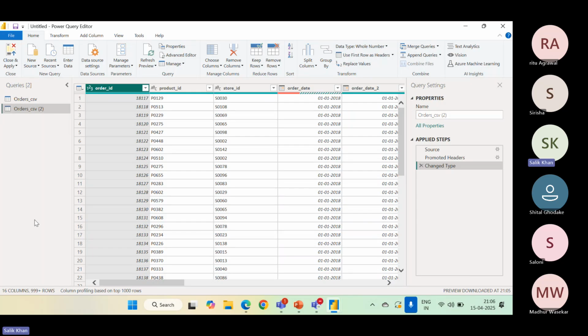When you click on load, it will directly try to load the data into the Power BI desktop. But if you click on transform data, it will redirect you to the Power Query editor first. There you take this data set, transform your data, check your data, solve the errors, and then close and apply, and then it will be loaded to the Power BI desktop. So that's the thing.